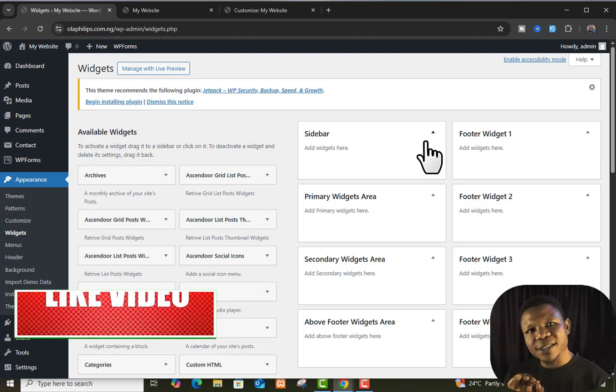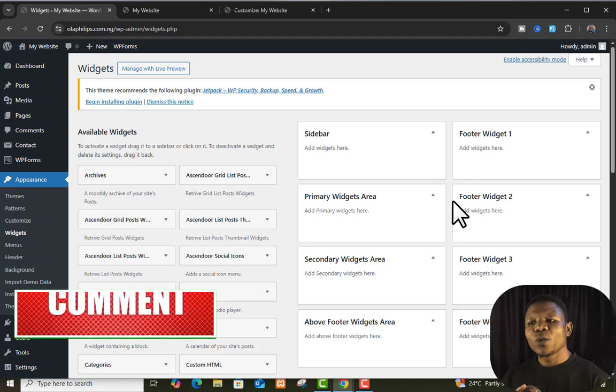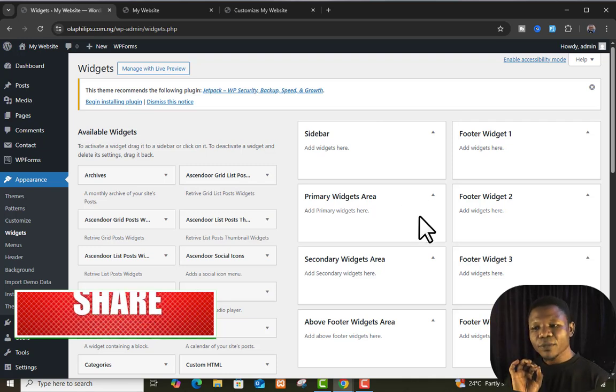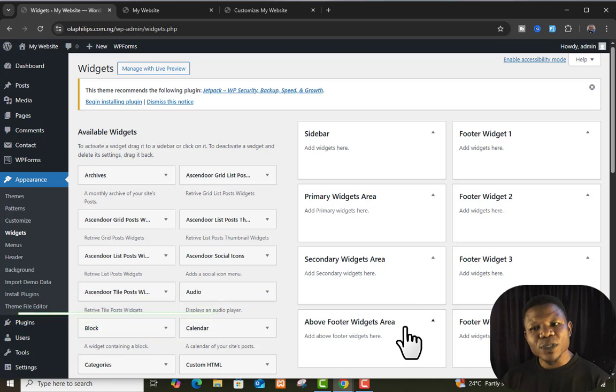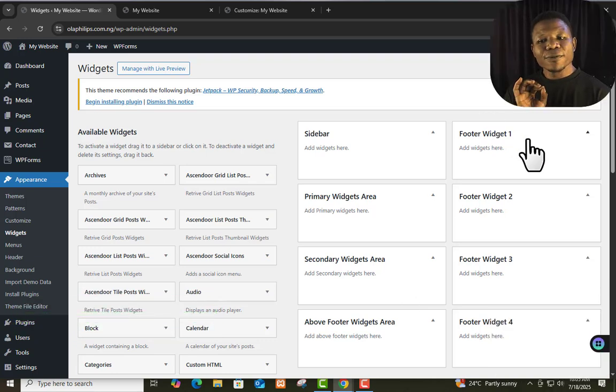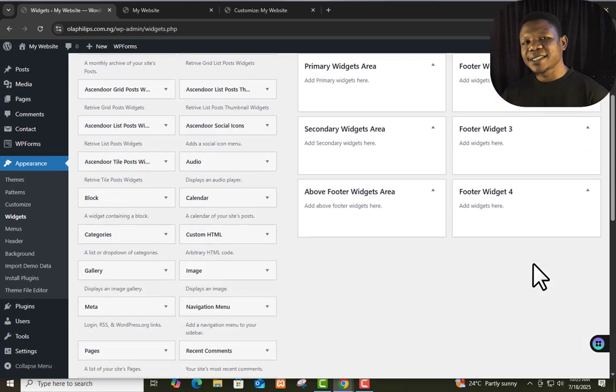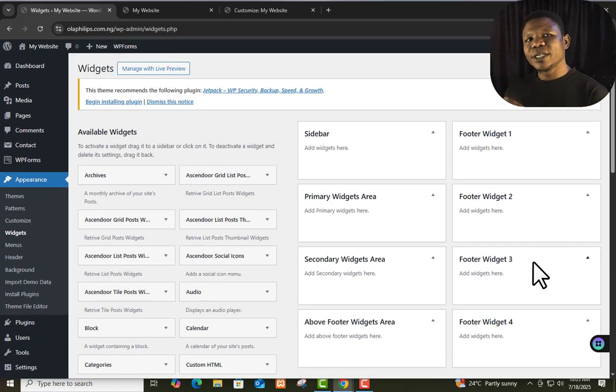So according to this theme now, we have the sidebar, the primary widget area, secondary widget area, above footer widget area, footer widget 1, footer widget 2, footer widget 3, and footer widget 4. So that was why I said web page anatomy is very important. You need to study it, because that is what is going to be used when you are trying to study your website. So you need to know what footer is, you need to know what widget is.